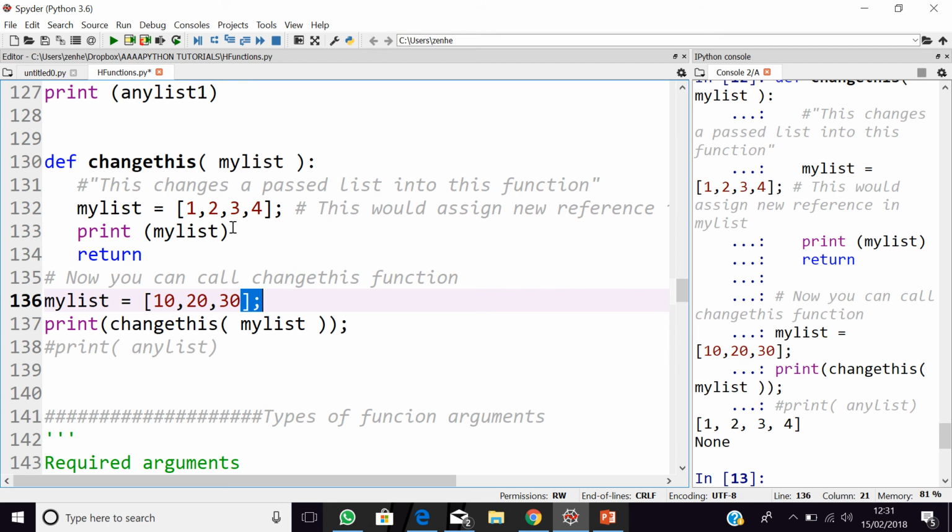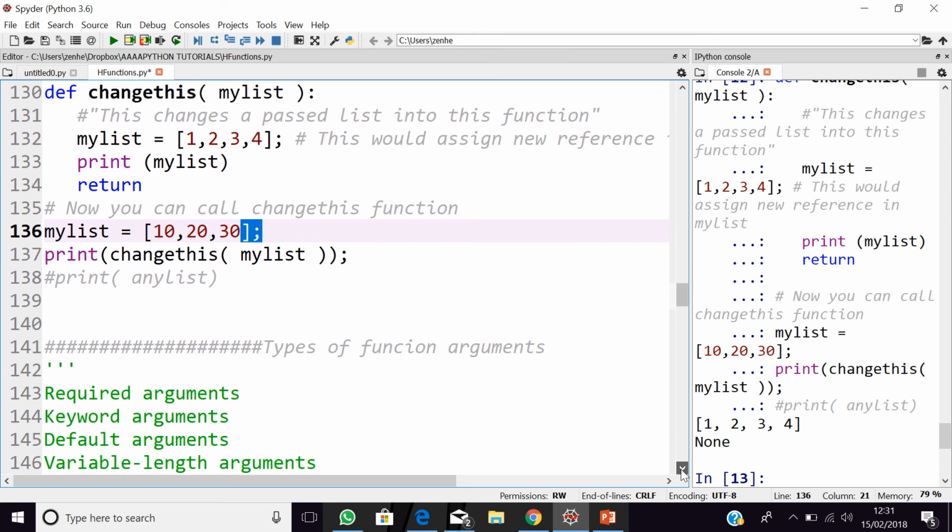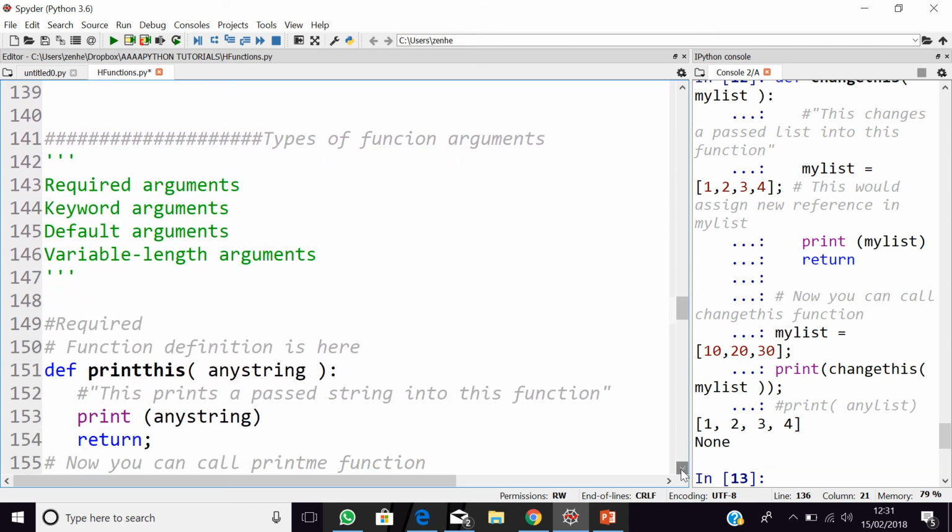Whenever you call the function change this, it's just going to print the value 1 2 3 4 for you, despite whatever value you're going to put here, because the function has not been asked to do much. I think we have spoken long on that. So let's go to the next topic on function.